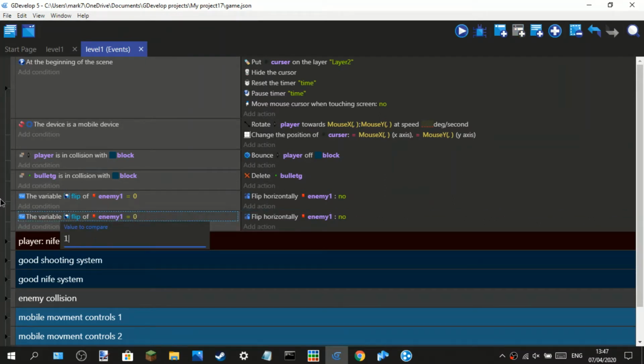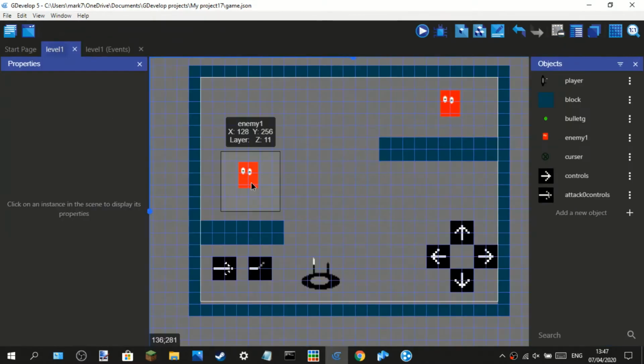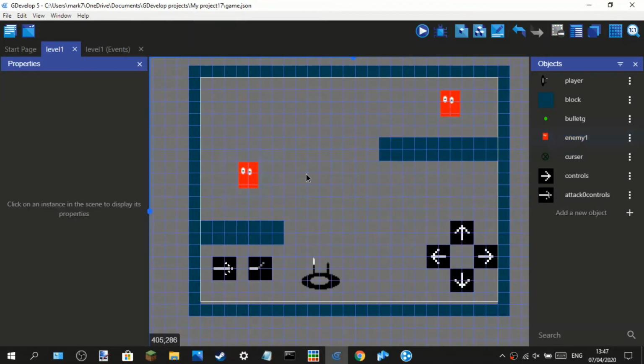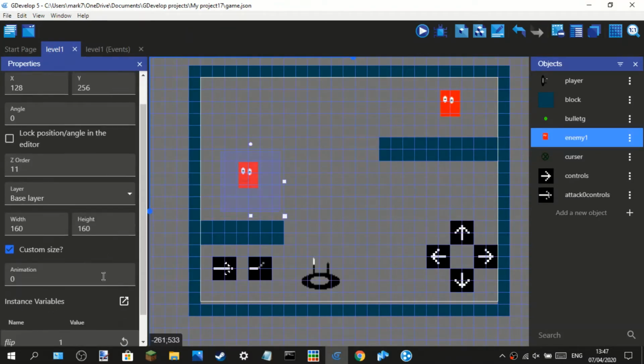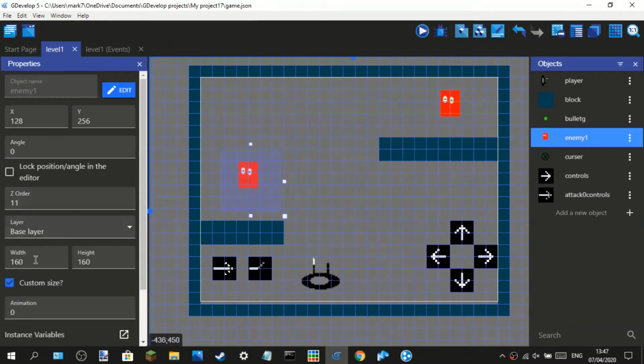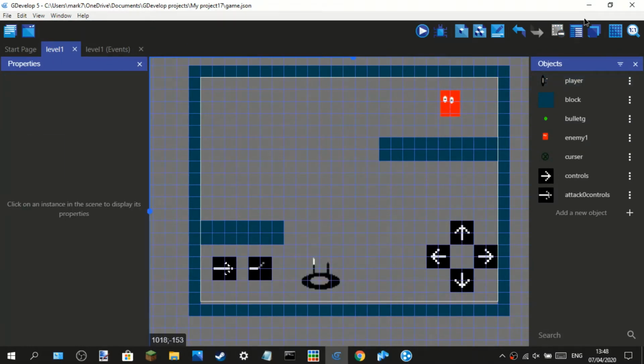Okay, now what you're going to do is change this bar equal to 1 and then go like that. And now I'm going to make this one equal 1. Double check to make sure, and then done. The other way you could do it is probably by animation, changing the animation to 1 or 2, something like that would work probably.